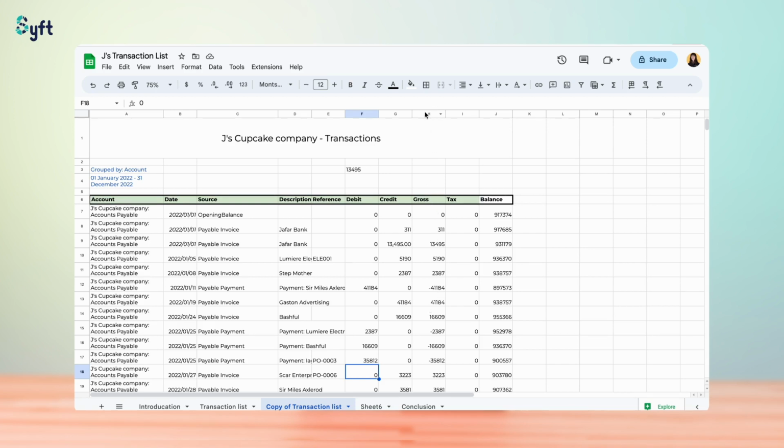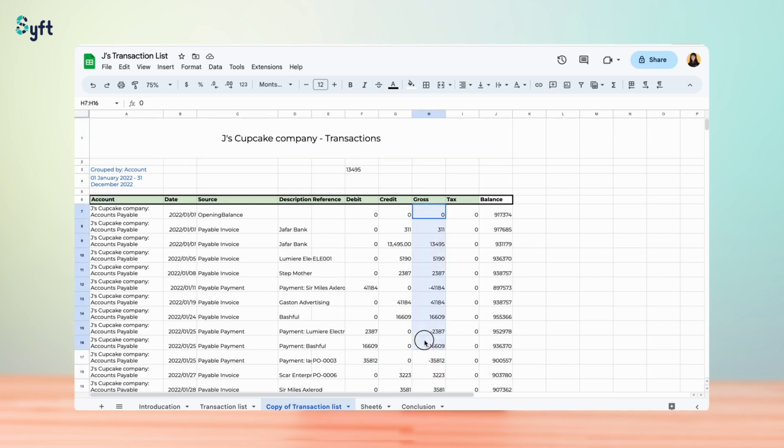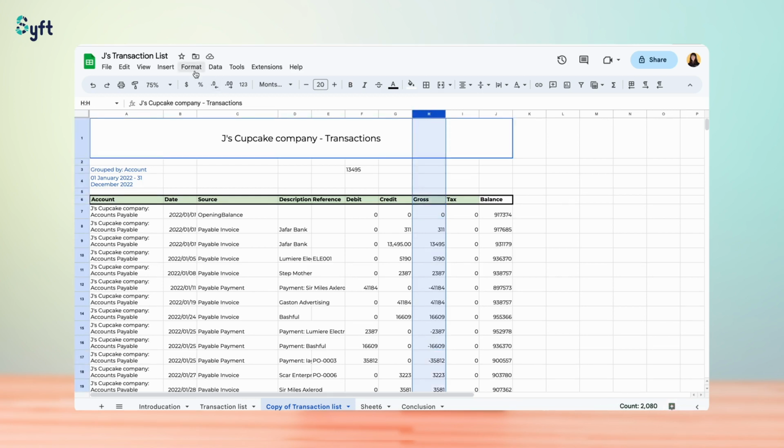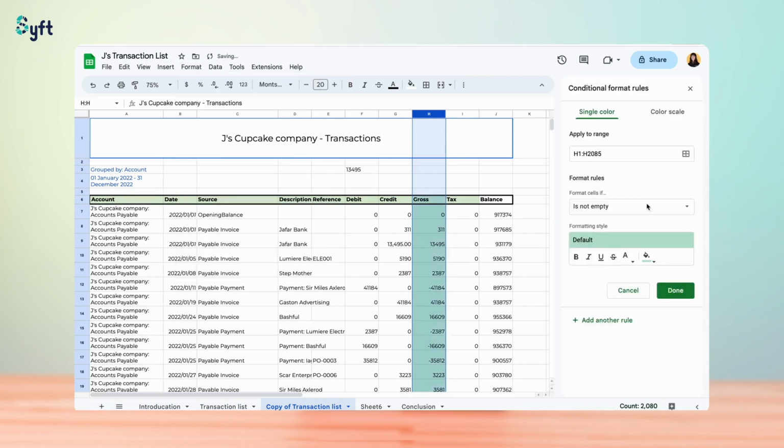So we could either click on H to select the whole column, or we could go and select the specific cells we wanted to apply this formatting to. We're then going to go and click Format, and here you'll see there's this option for conditional formatting. So if we click on that, it'll open up this block on the right-hand side. And here we can choose what range we want to apply this to. So we could go change this and make it apply only between H6 and H2085.